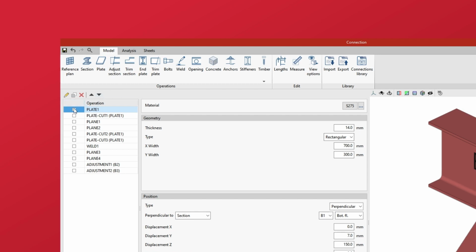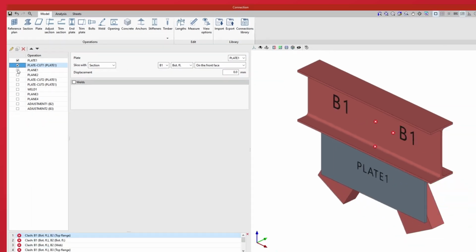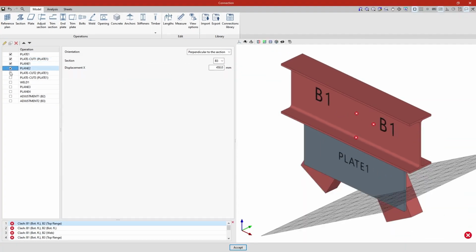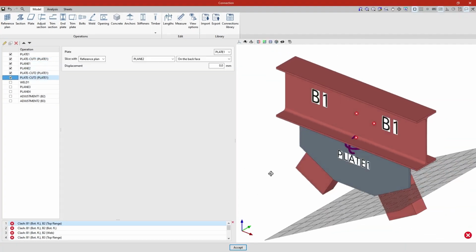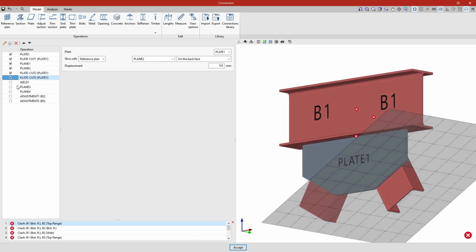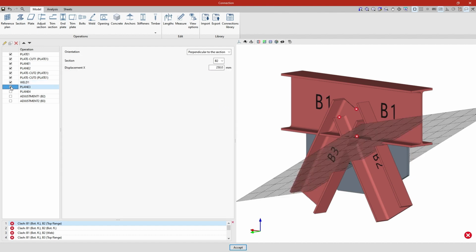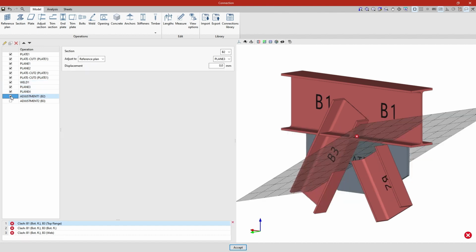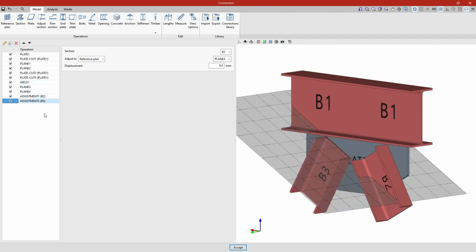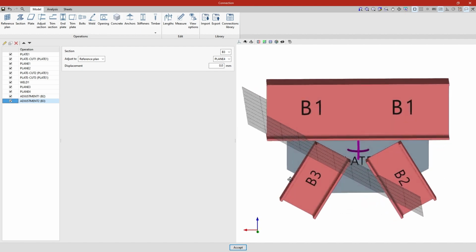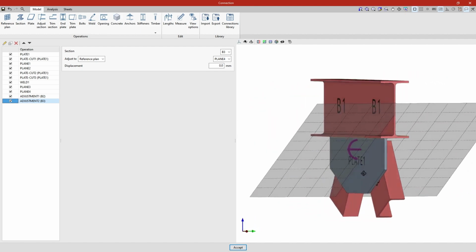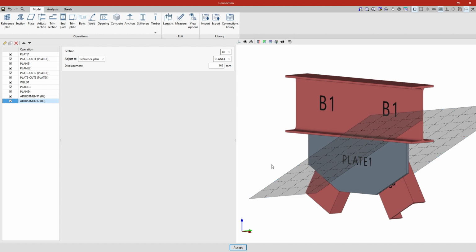In this example, a perpendicular welded plate has been added to the bottom flange of the beam, and trimming operations have been carried out to modify its geometry. Furthermore, the sections of the diagonals have been adjusted so that they do not overlap with the beam. Next, we are going to insert the bolts between each of the diagonals and the plate.